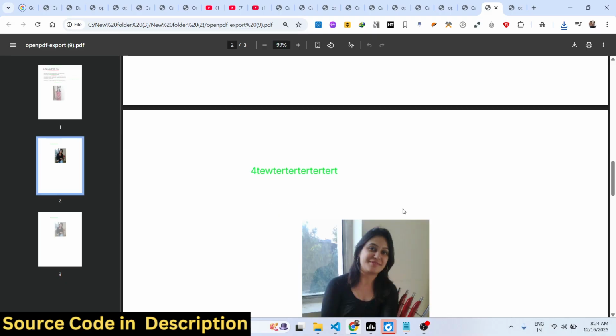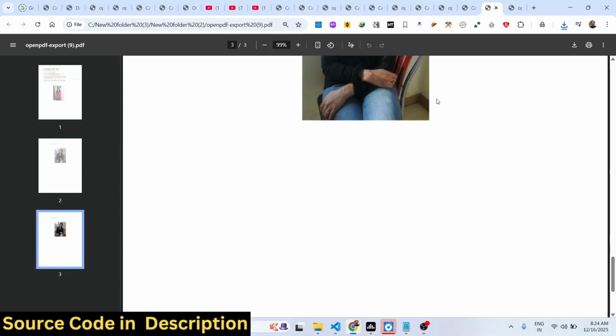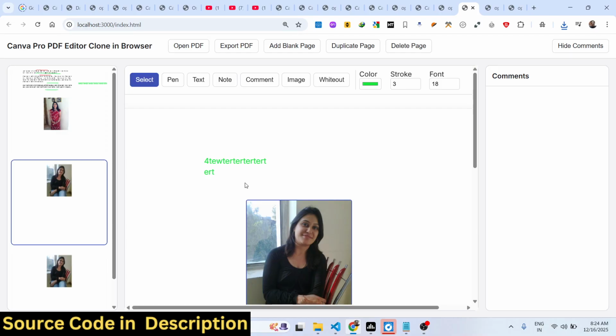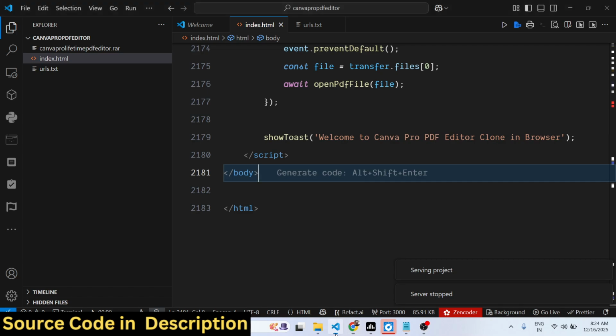So this will save you a lot of time because you don't need to use any third-party software for editing your PDF files. You can actually buy this source code and build your own PDF editor in simple HTML, CSS and JavaScript.